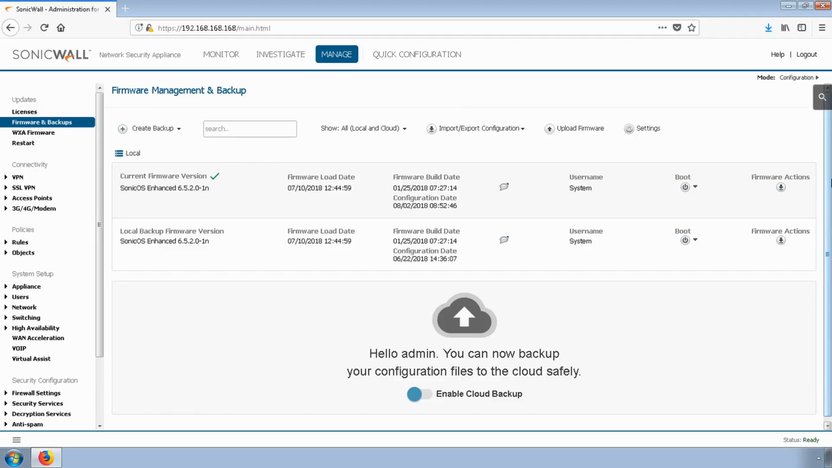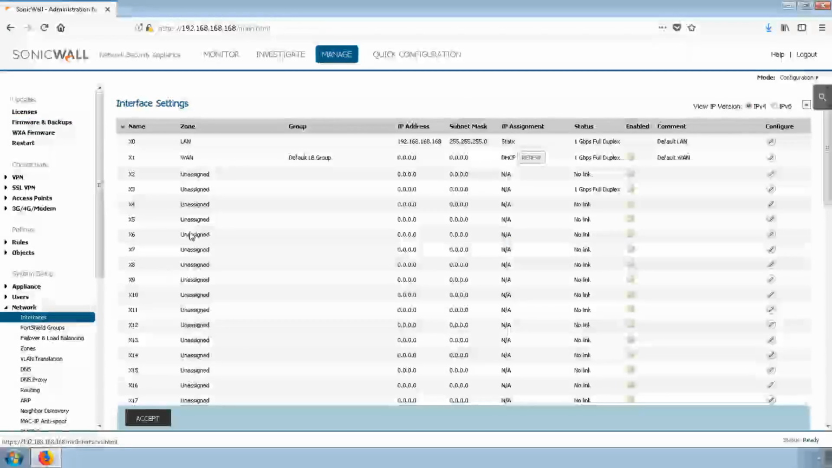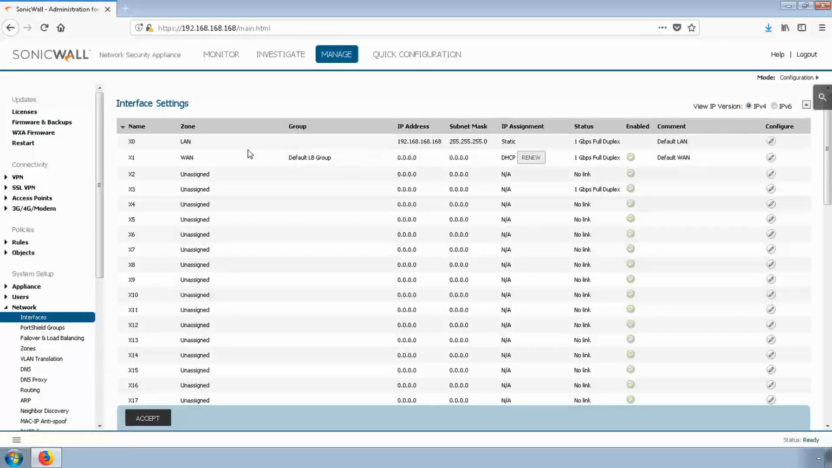For this to work, we'll need to know our assigned interface IP, subnet mask, default gateway, and DNS servers. I have those with me, so we should be ready to configure the interface. Let's navigate to Network, Interfaces. Click the edit icon next to the WAN interface. I'll use the X1 interface.